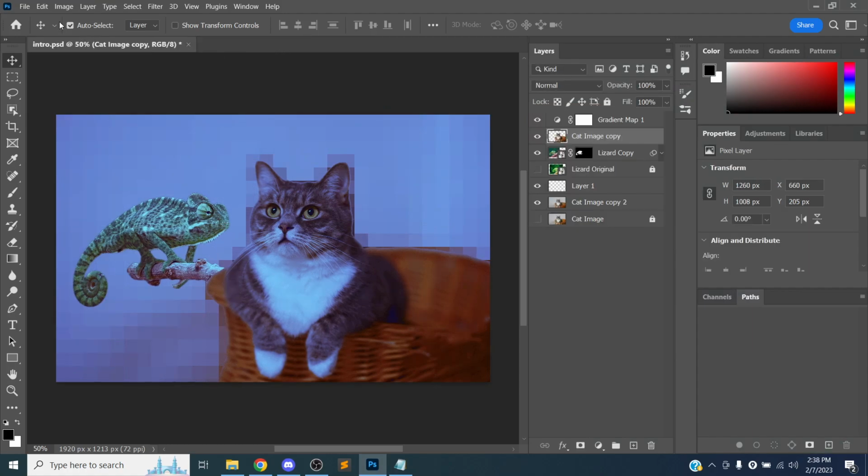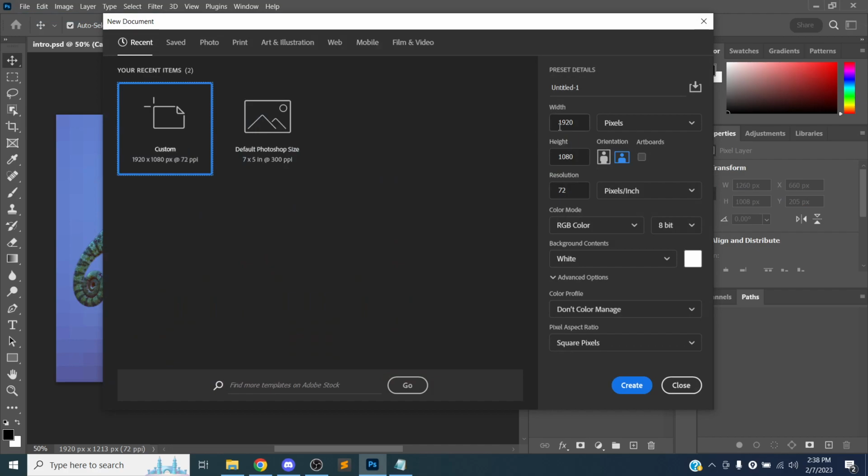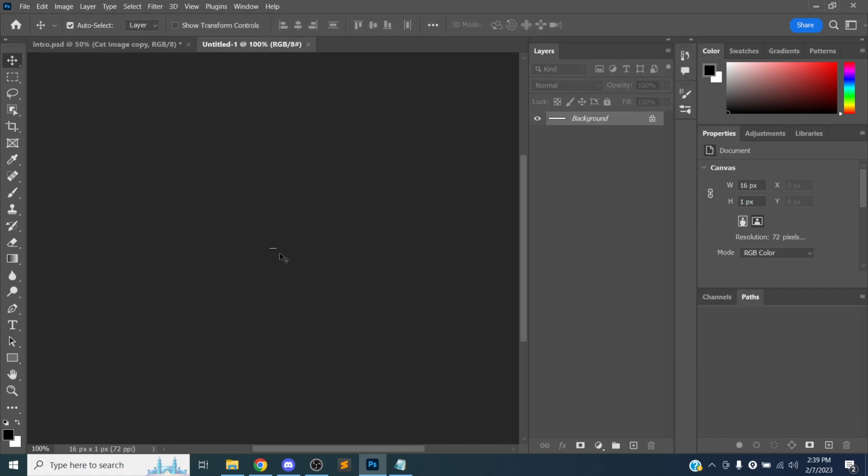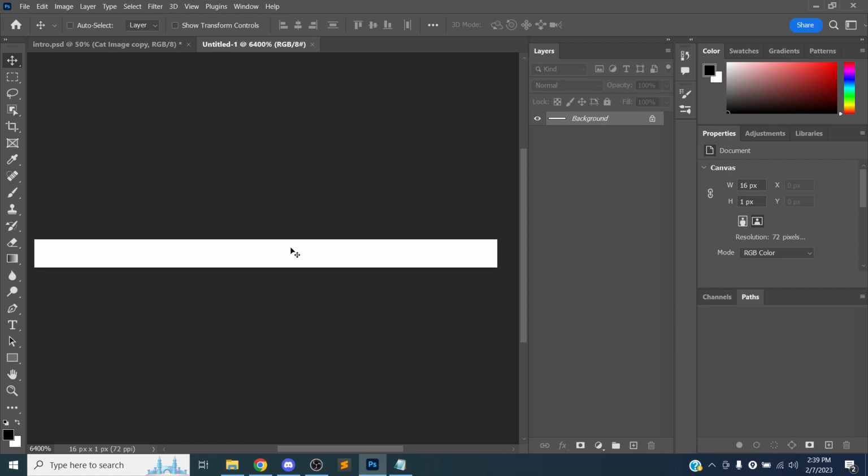I'm going to make a new image file, and let's make it 16 pixels by 1 pixel. I wonder if Photoshop will even. Okay, so this tiny, tiny little line. Zoom way in on this. Okay, so here's my line.